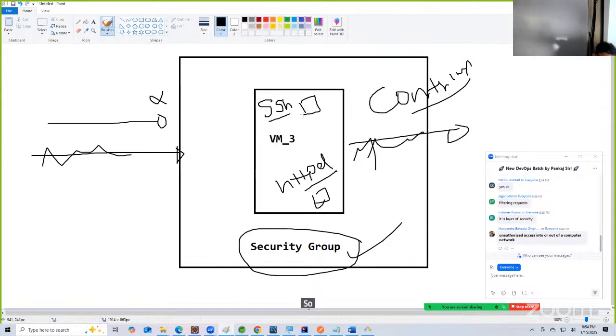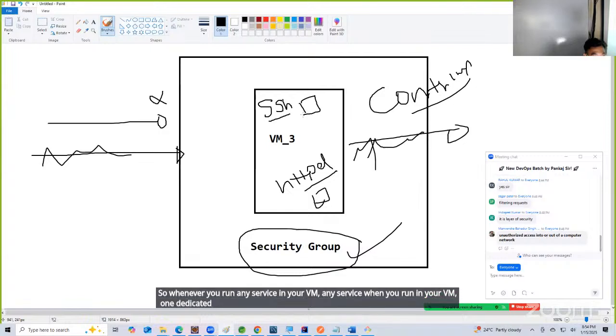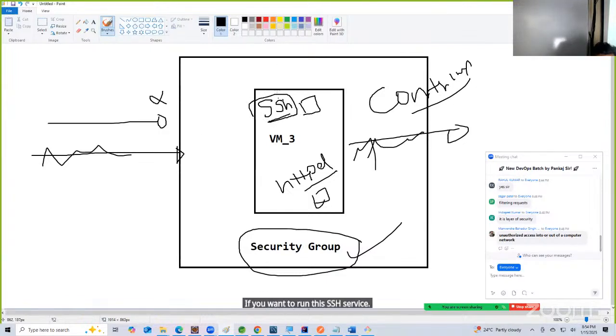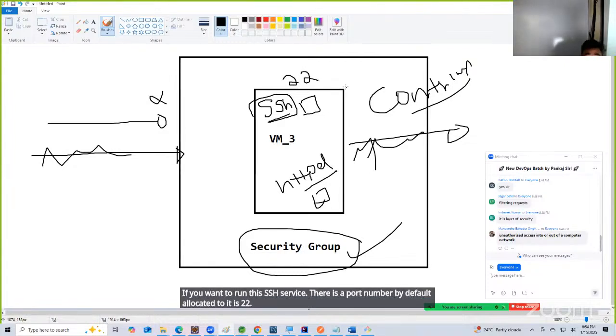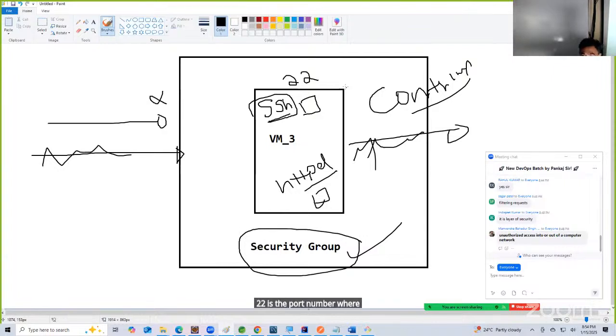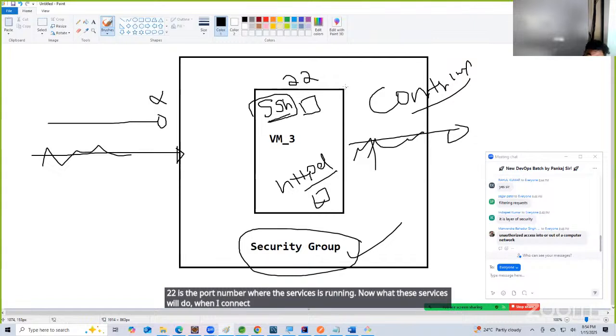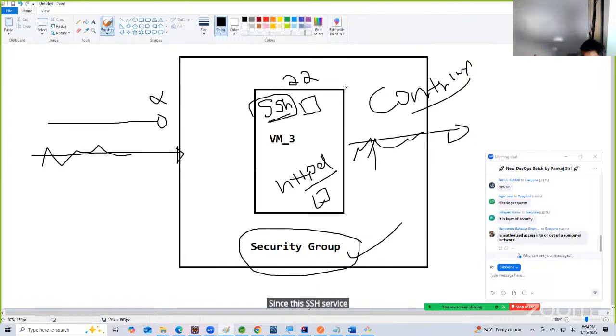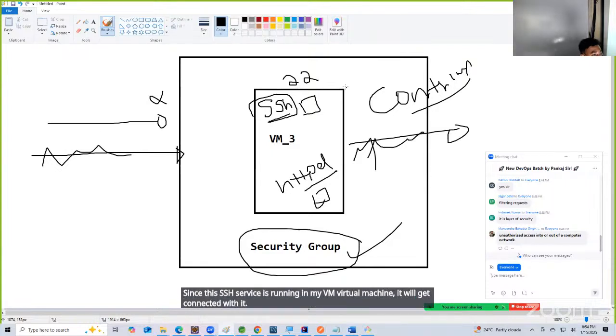Whenever you run any service in your VM, one dedicated port number is allocated. If you want to run this SSH service, the port number allocated to it by default is 22. 22 is the port number where the service is running. Now, when I connect with an SSH client from my Windows machine, since this SSH service is running in my virtual machine, it will get connected on port 22.